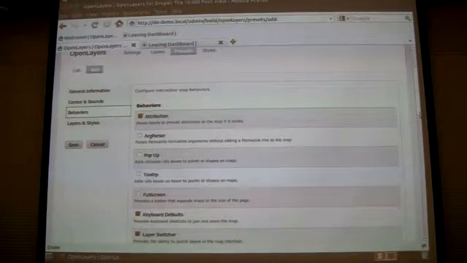Behaviors. Now remember I said earlier, behaviors is where you can hook JavaScript into the system and you can start really grabbing a hold of how the map handles data. OpenLayers defines several standard behaviors already in its system. The OpenLayers module implements those in the Drupal interface so that you can get to them pretty easily.